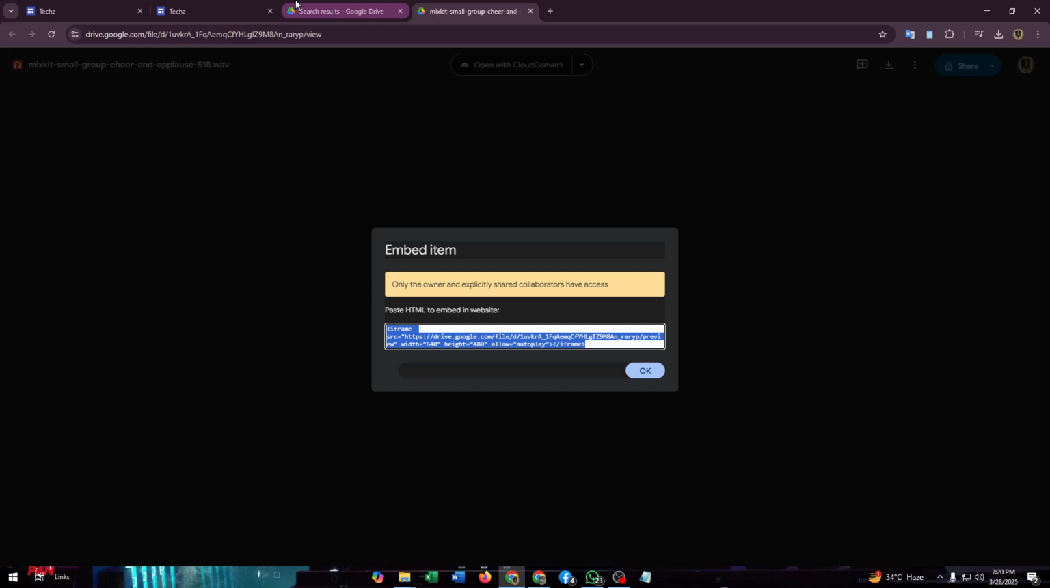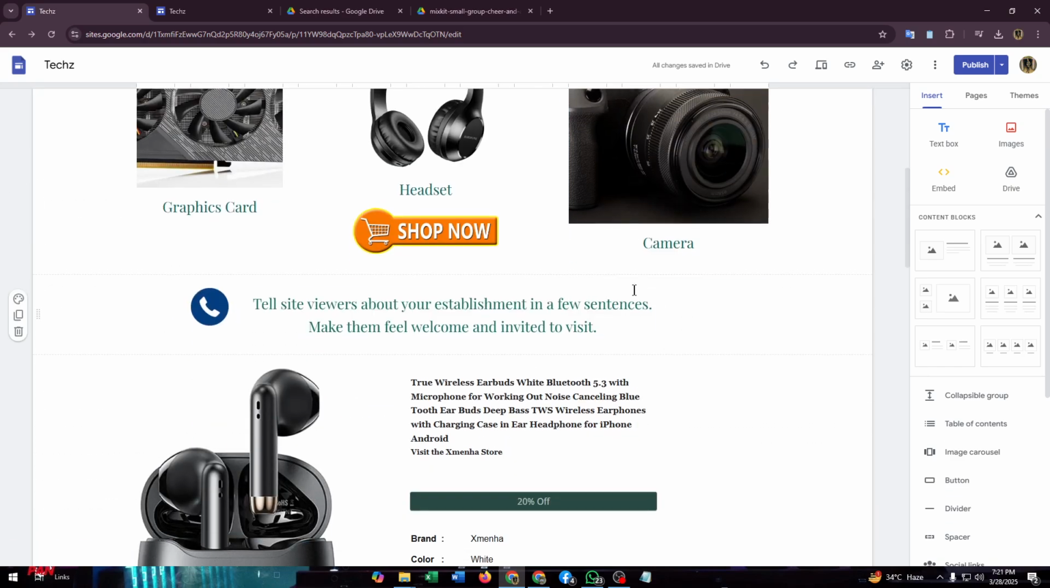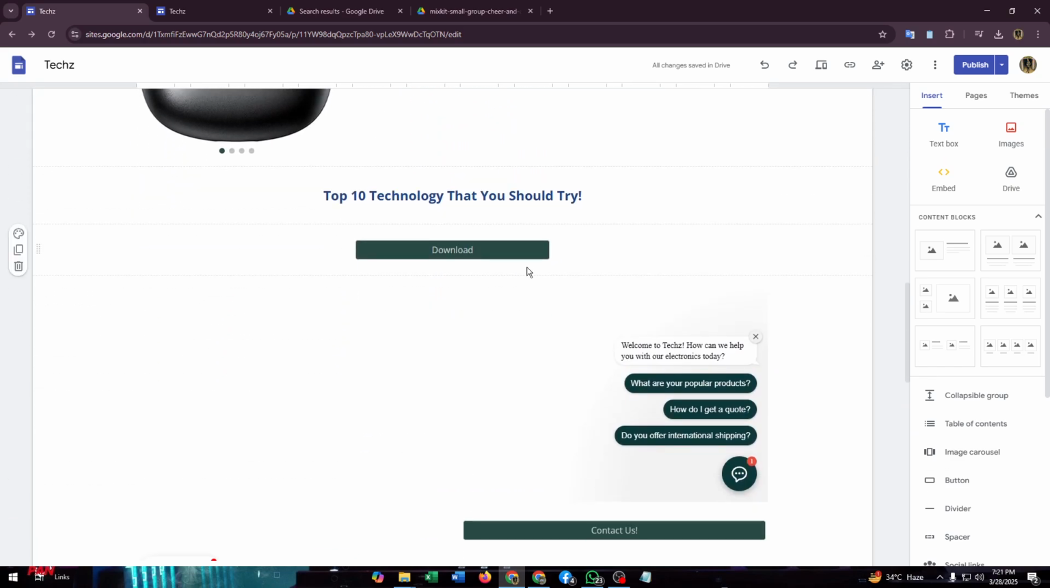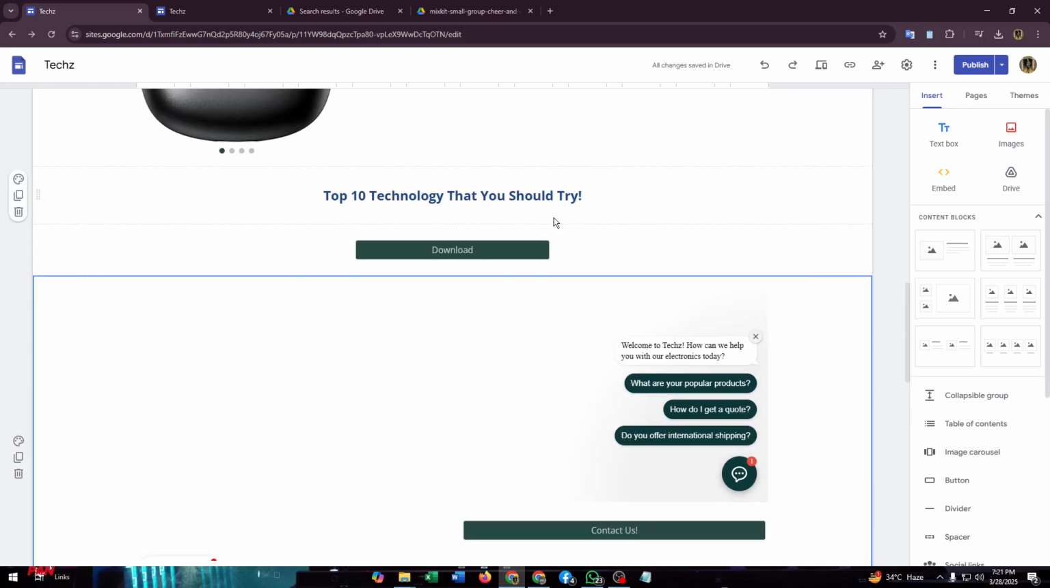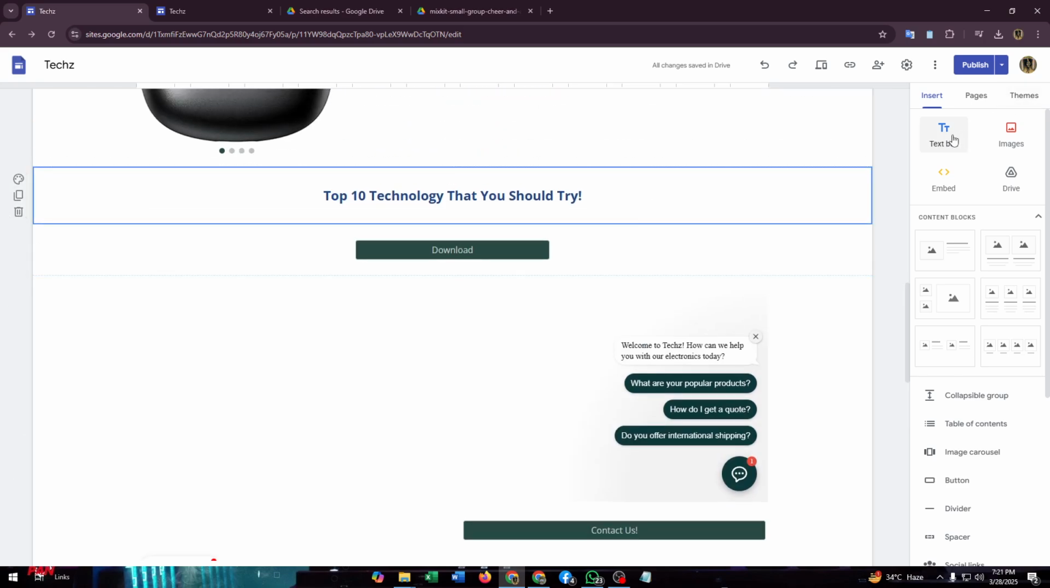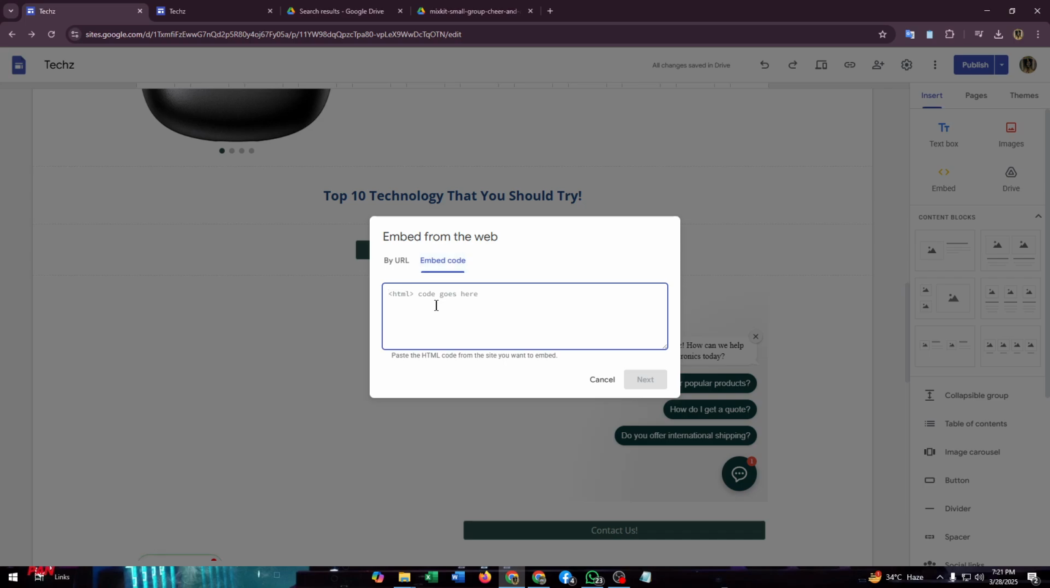Now I'm going to click on Ctrl+C, and from here I'm going to embed that audio here. So for example, in this section I'm going to add it like embed, and here you will find this embed code option here. Now select paste here the embed code.